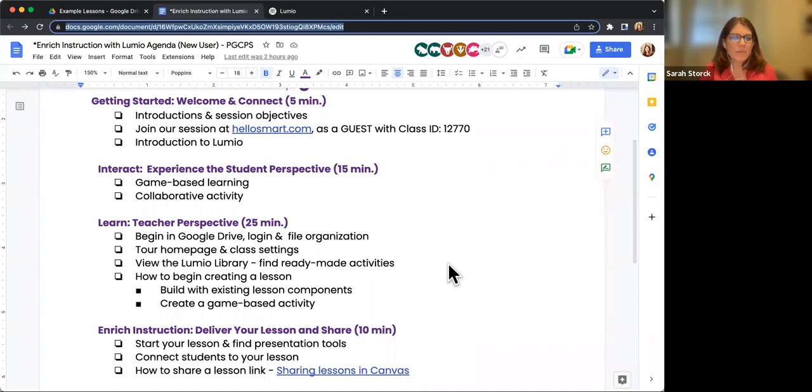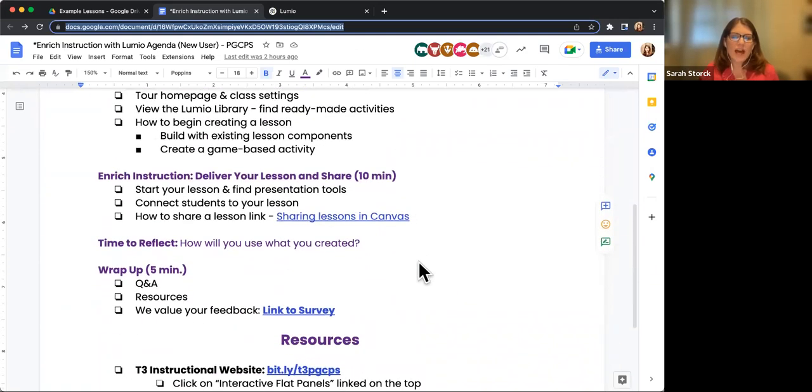After we experience a couple of example activities, we're going to dive into how to sign into Lumio as a teacher and how to use Lumio with your Google Drive. So you'll be able to use what you have and incorporate that into your Lumio lessons, as well as find some ready-made lessons, activities, or things like graphic organizers that you can use at any time with your students. We'll finish out the last chunk of our session by reviewing how to connect your students to your lesson. That is something we will spend a few minutes on at the end of our session.